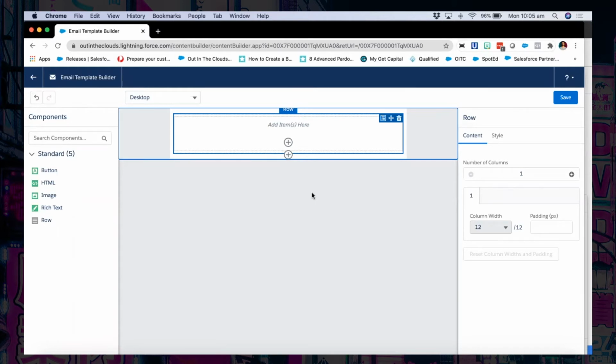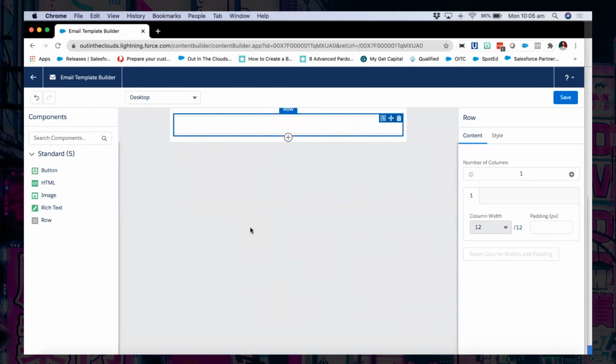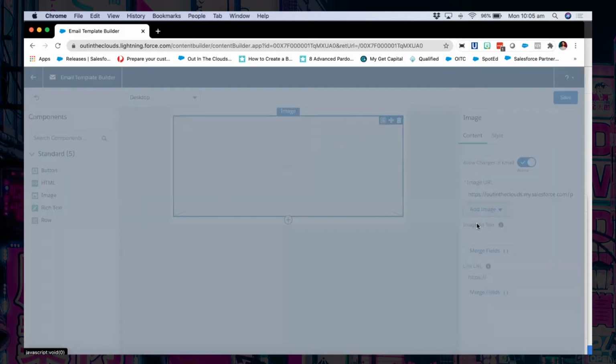And depending on what device or client it shows on, most of the time it's going to stay in the format that you want it to. So we'll add an image. Salesforce CMS.